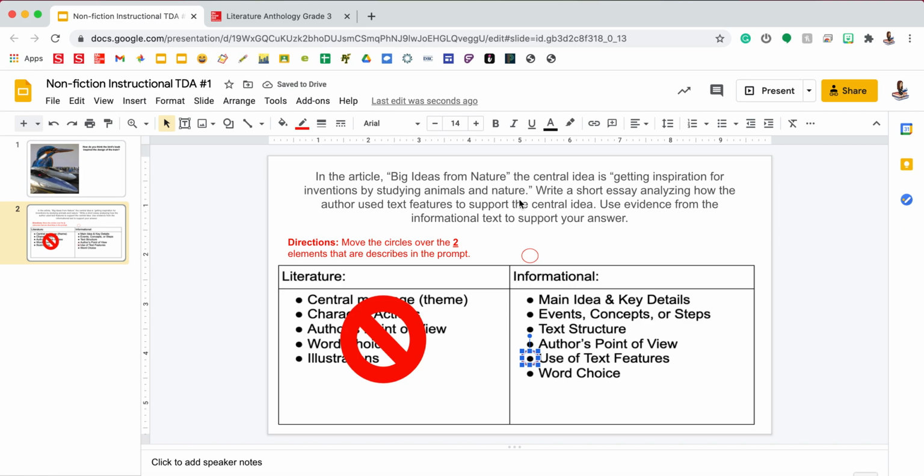And my second element that I noticed is central idea, which is just like a theme, but it's called a central idea in an informational story. I'm going to choose main idea here. So when we write our answer and when we're looking for our evidence, we're going to be focusing on the text features to support the central idea of getting inspiration for inventions by studying animals and nature.